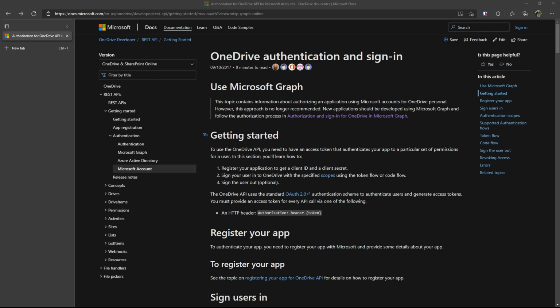So the first thing that I would do when it comes to something new is to find the official documentation and scan it. When I search for OneDrive authentication, I land on this page. And here's our first caveat: Microsoft Graph API is recommended over the OneDrive API. Okay, let's follow the link.